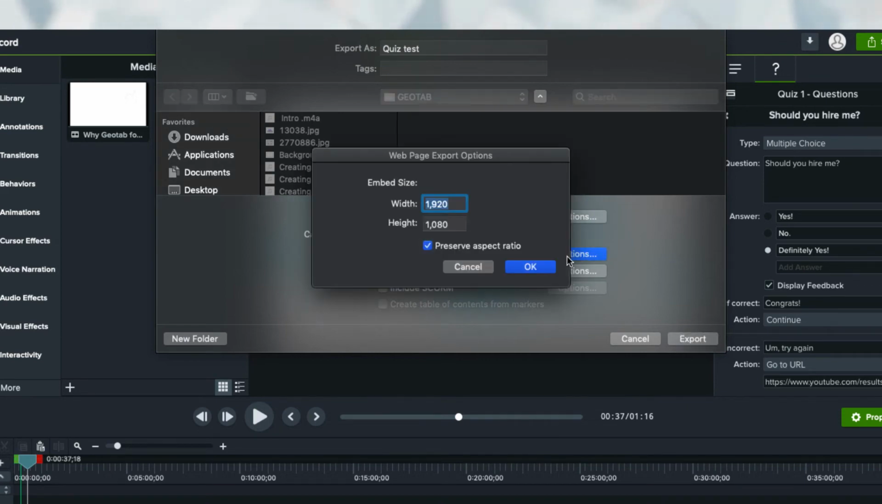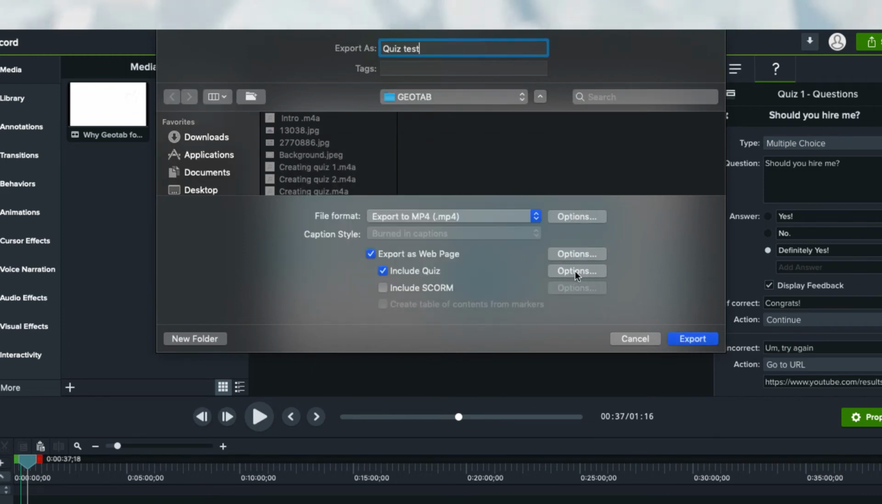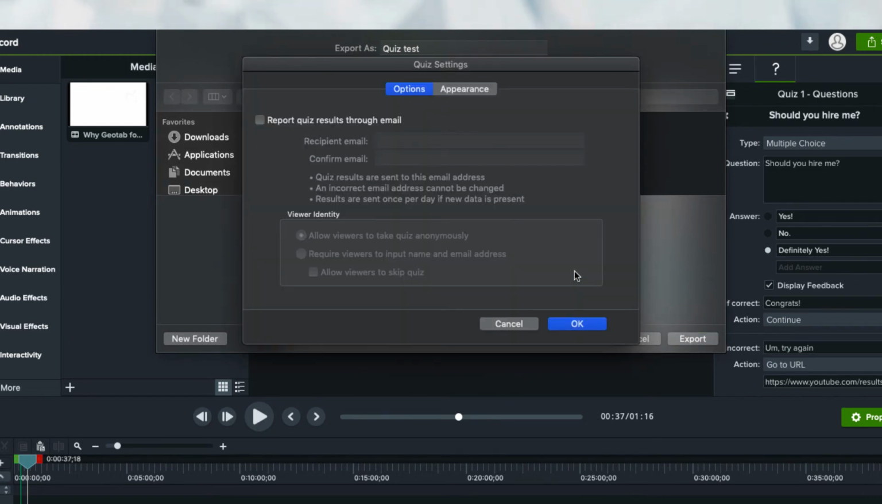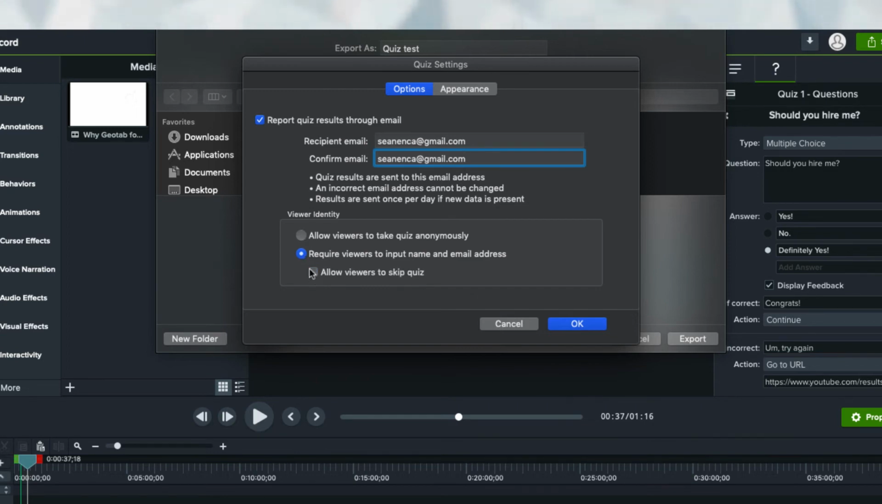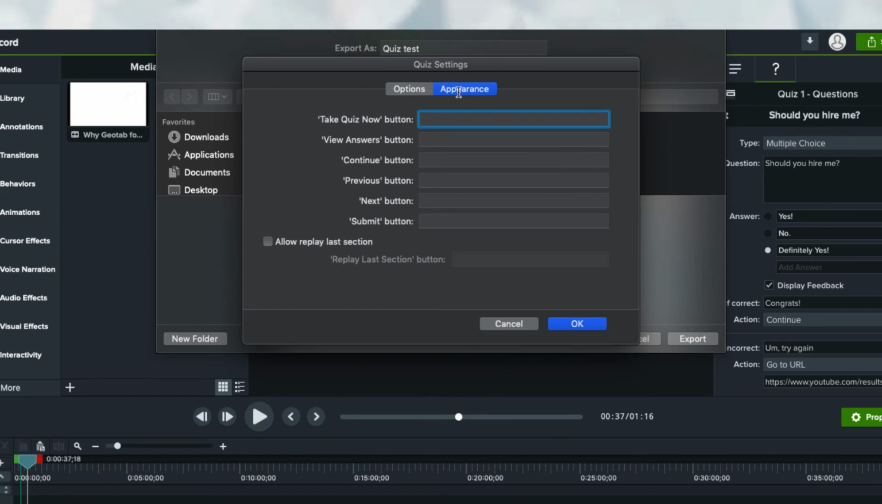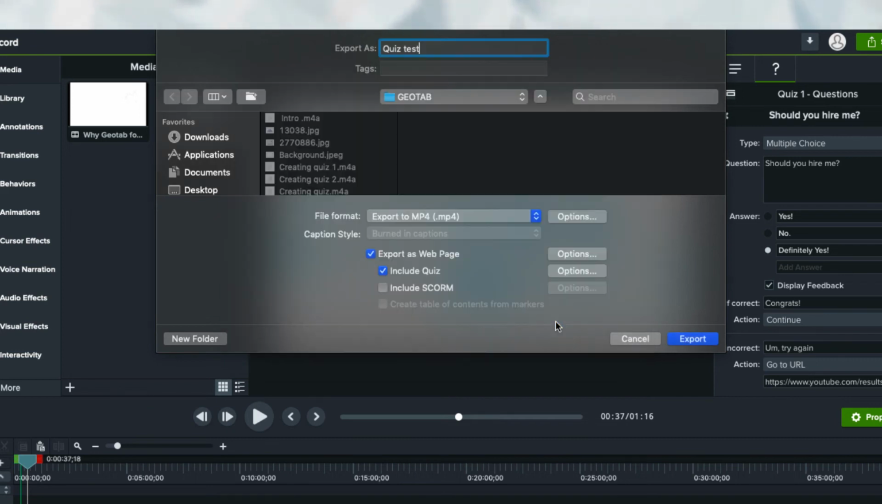Make sure the Include Quiz icon is checked off, then navigate to the Options menu. Here, we can decide whether or not we want to receive regular updates on quiz results, or if the viewers can take the quiz anonymously, or skip the quiz altogether. Next to the Options menu is the Appearance menu, which allows you to change the display of your quiz icons and gives you the option to allow viewers a replay of the last section. Finally, if you wish to upload to a SCORM-compliant LMS, check the Include SCORM box and tailor your options to the right.